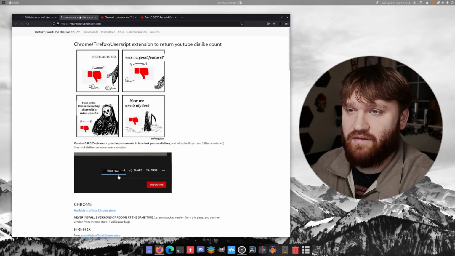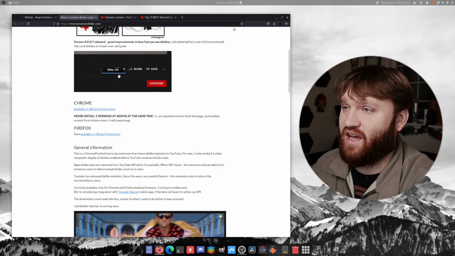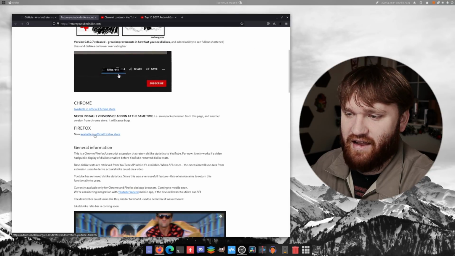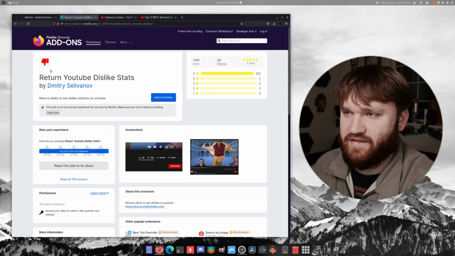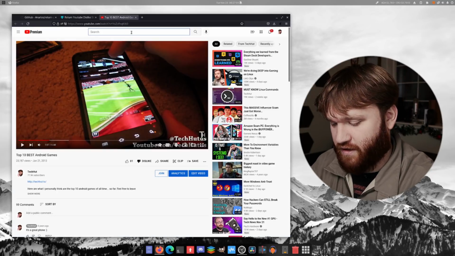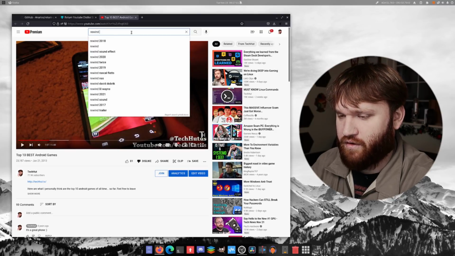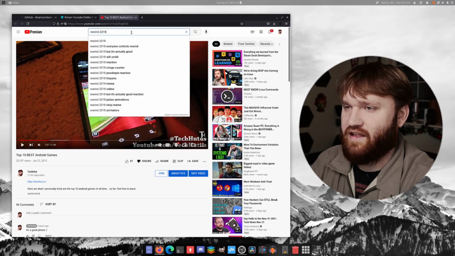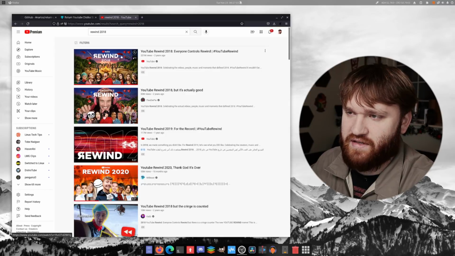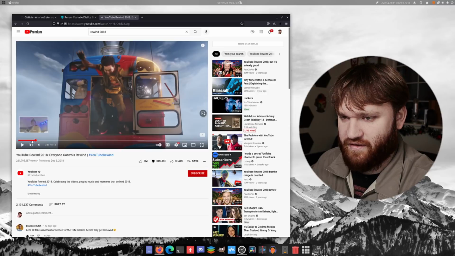Now, with all that said, we have a page here where you can see more information on the actual extension. I'm running Firefox, so let's go ahead and view this on the Firefox store. Now, what I'm going to do is go over to one of the worst videos ever created, disincluding the one that is on the screen. We're going to go to the Rewind 2018. This is the best example. This is the most disliked video on YouTube, and it is a well-deserved dislike video.